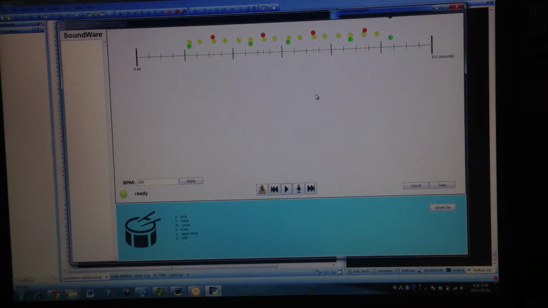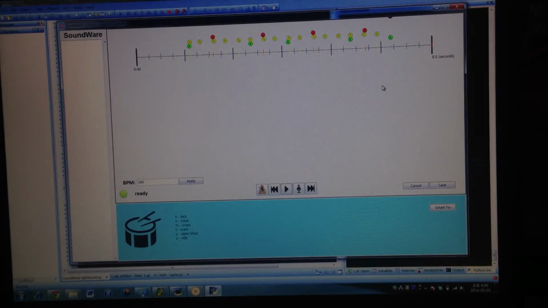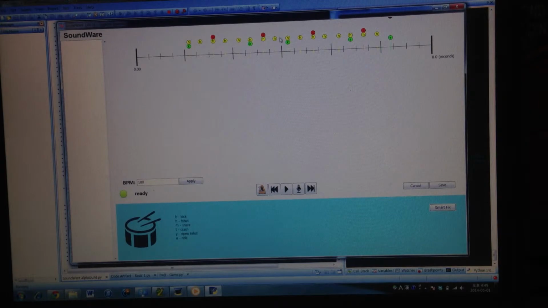But to solve that, I added a feature called SmartFix, which is down here. If you press it, SoundWare automatically aligns your sounds and fixes these discrepancies, so you get a much more precise, correct, and rhythmic sound. So let's just press that, and now you can see that all these discrepancies are now aligned, and there's this synchronization in timing. So let's play that again.